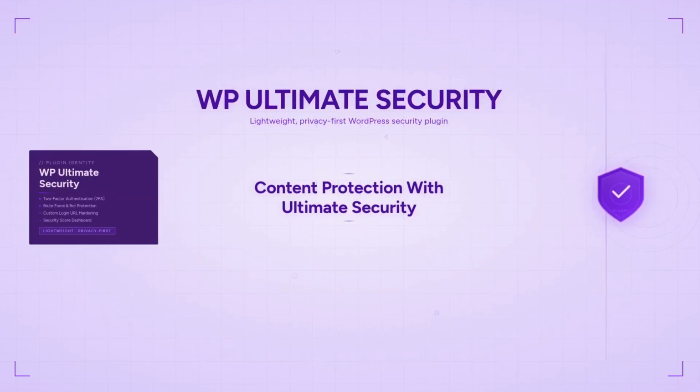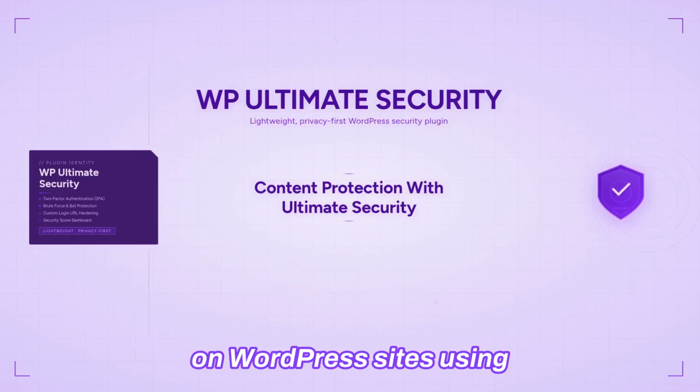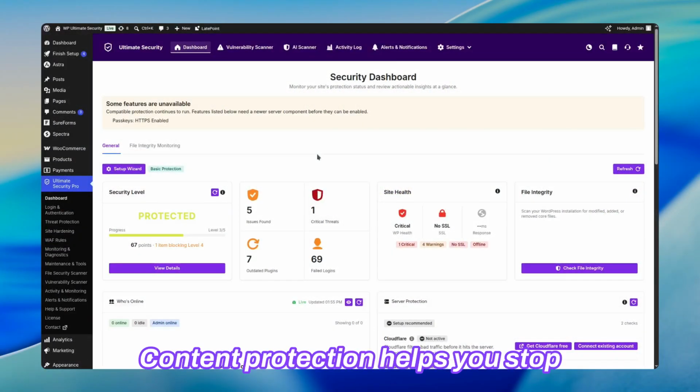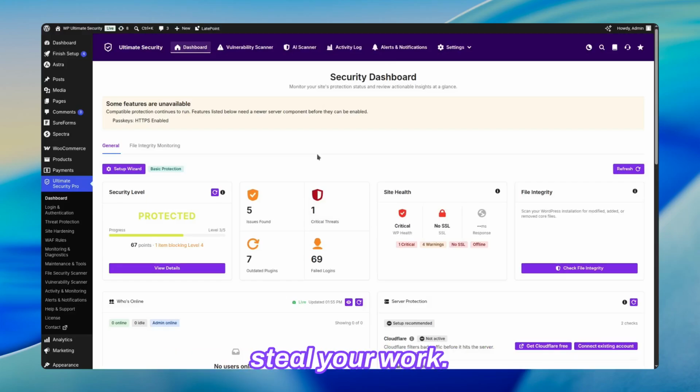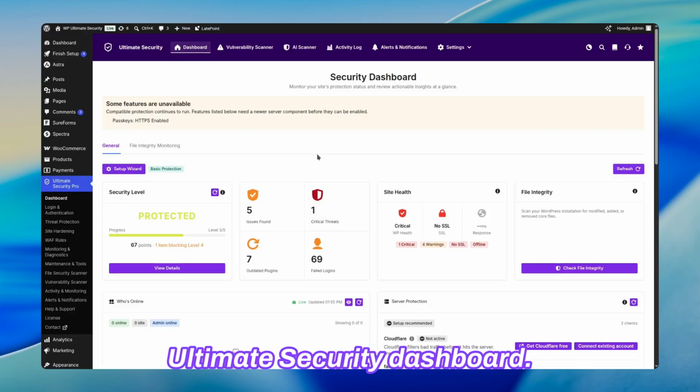In this video, we will show you how to protect content on WordPress sites using Ultimate Security. Content protection helps you stop people from copying your text, saving your images, or using keyboard shortcuts to steal your work. The features shown in this video require both Ultimate Security and Ultimate Security Pro to be active on your WordPress site. We start on the Ultimate Security dashboard.